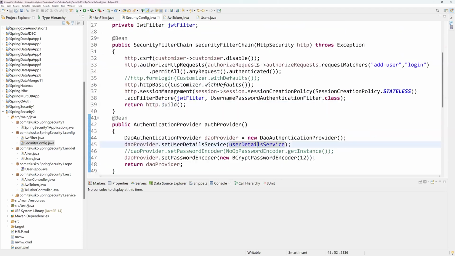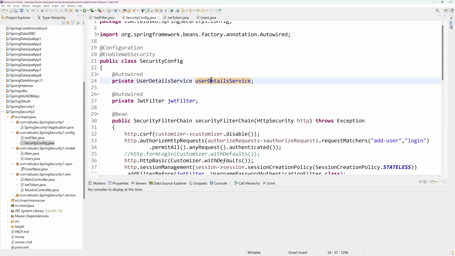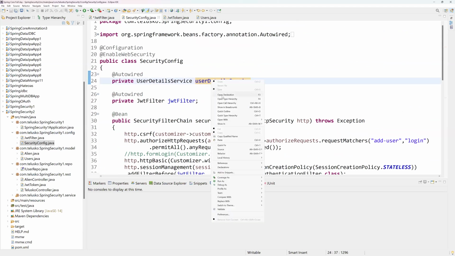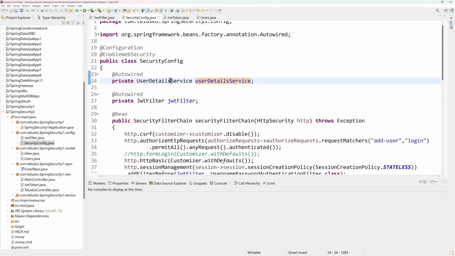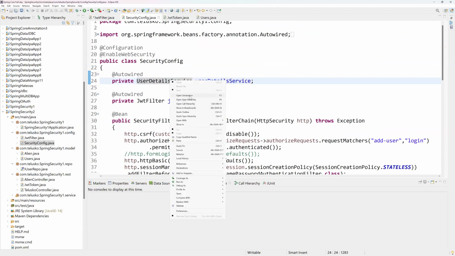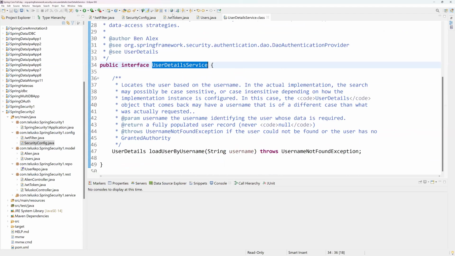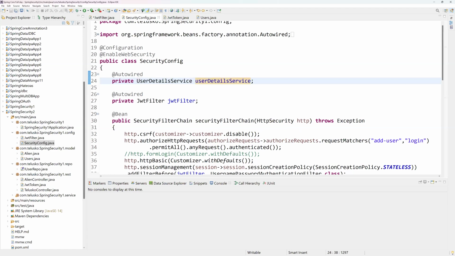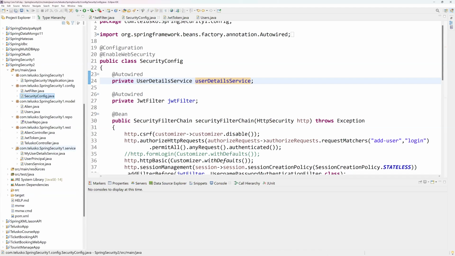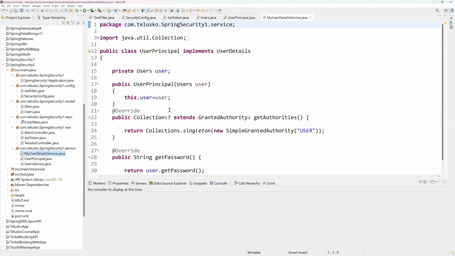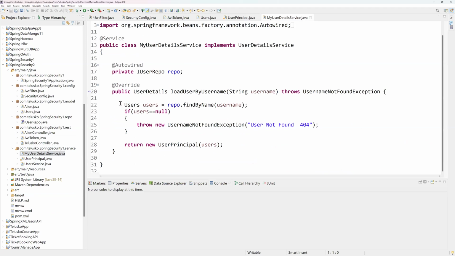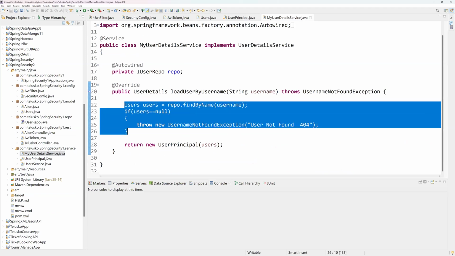If I have to go back here, let me go to the top. I would like to go back here, right click, and open the declaration of this class. This is the interface, but for which we have written the implementing class here. I'm just trying to find out that class. You can see here, we have user principal, we have my user details, where I'm verifying by taking from the database.